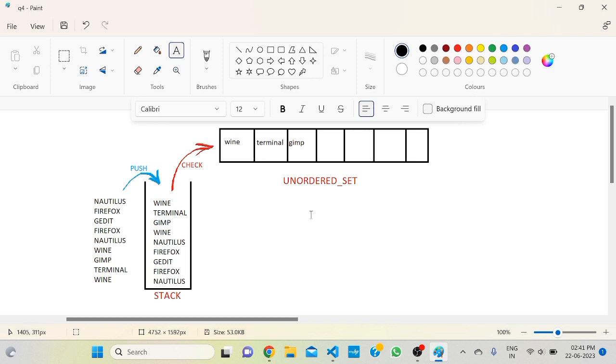So up to this much, what is our output? Our output is NEAL, then MP. NE is from wine, AL is from terminal, and MP is from GIMP. And then again wine is present, so we will not print any wine.